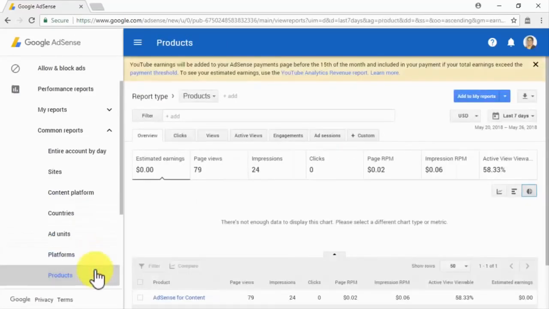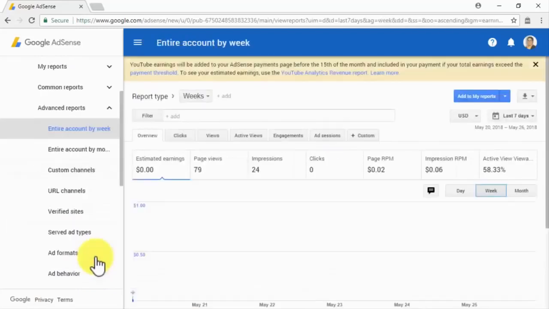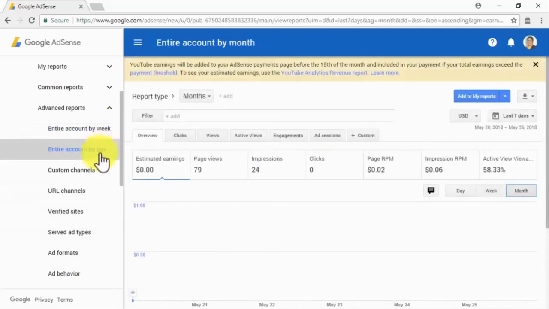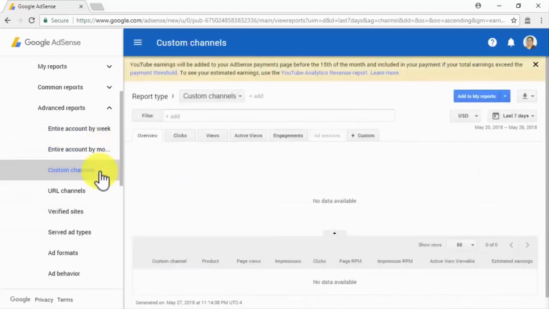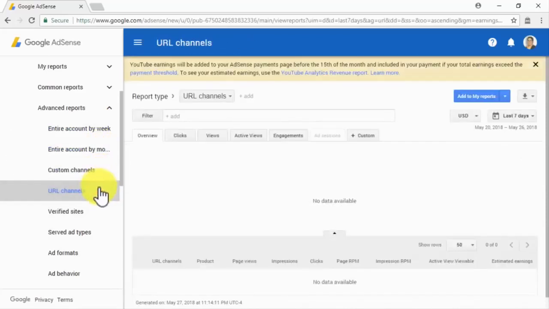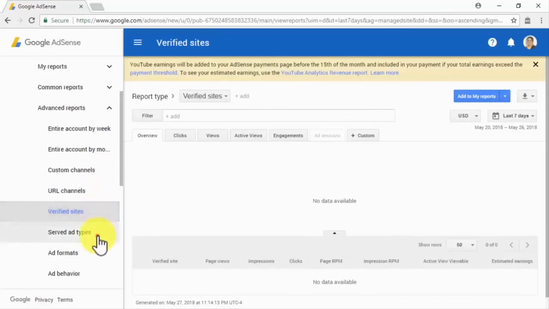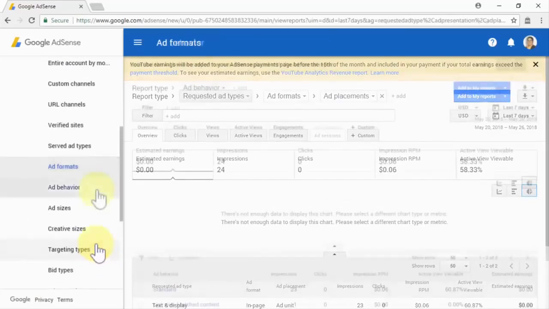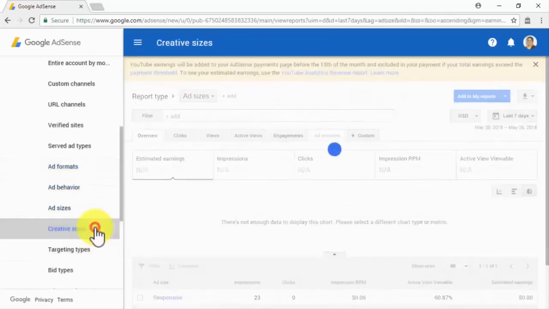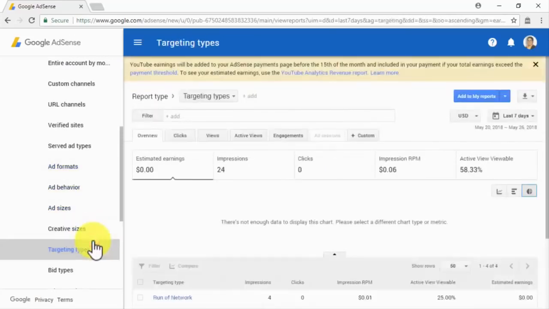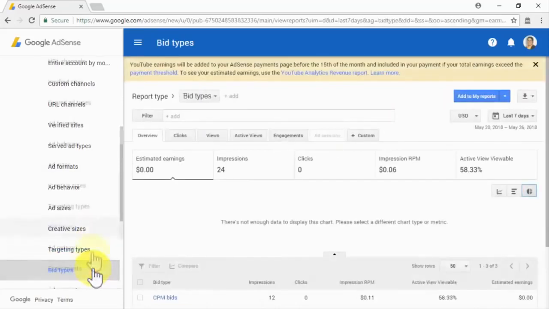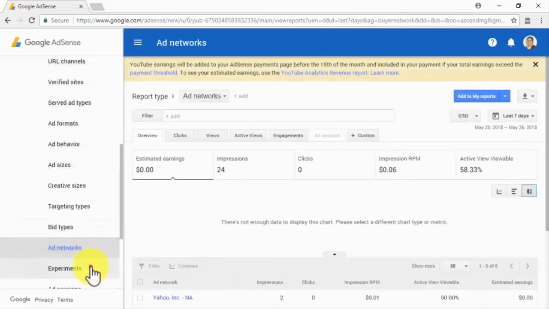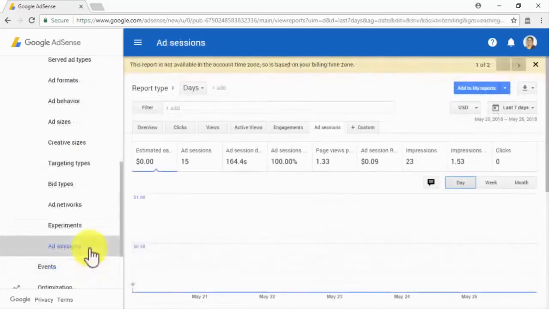Next up is the Advanced Reports subtab. In this section, you will be able to access granular level reports that include an entire account by week report, an entire account by month report, a custom channels report, a URL channels report, a verified sites report, a served ad types report, an ad formats report, an ad behaviors report, an ad sizes report, a creative sizes report, a targeting types report, a bid types report, an ad networks report, an experiments report, and an ad sessions report.